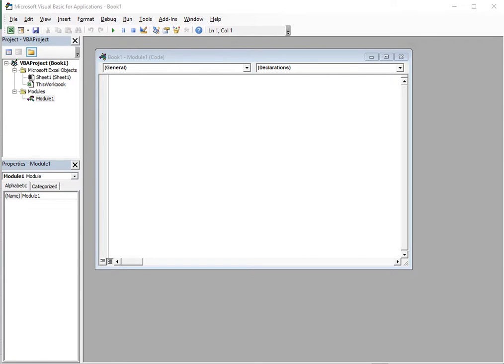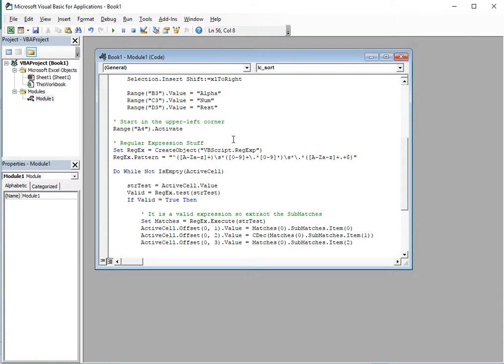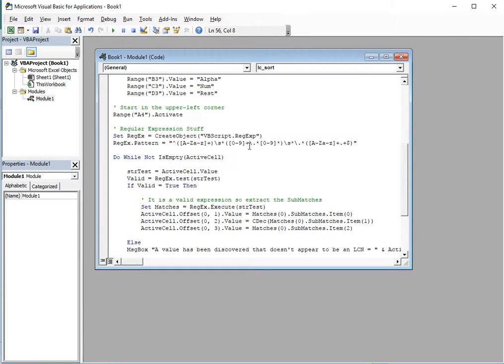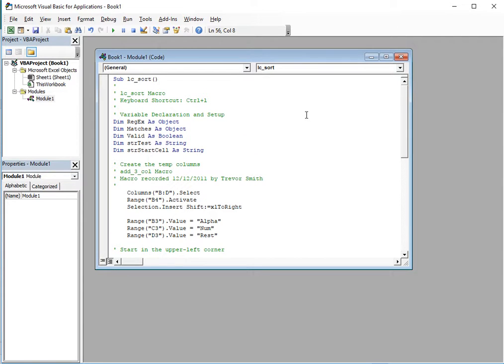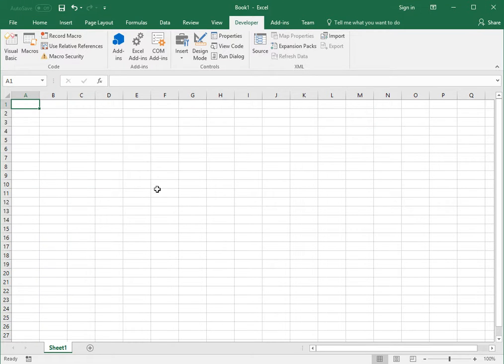So let me find it over here. You'll recognize it because it starts with a subroutine declaration. So it'll start up here at the top with Sub LC underscore sort. That is what I wrote to break things down into the right columns so that you can sort them properly. Okay, once we do that, I'm going to close this window. That'll save that macro. And I'm going to switch back over to Microsoft Excel, or the main body of Excel, the Excel that we all know and love.